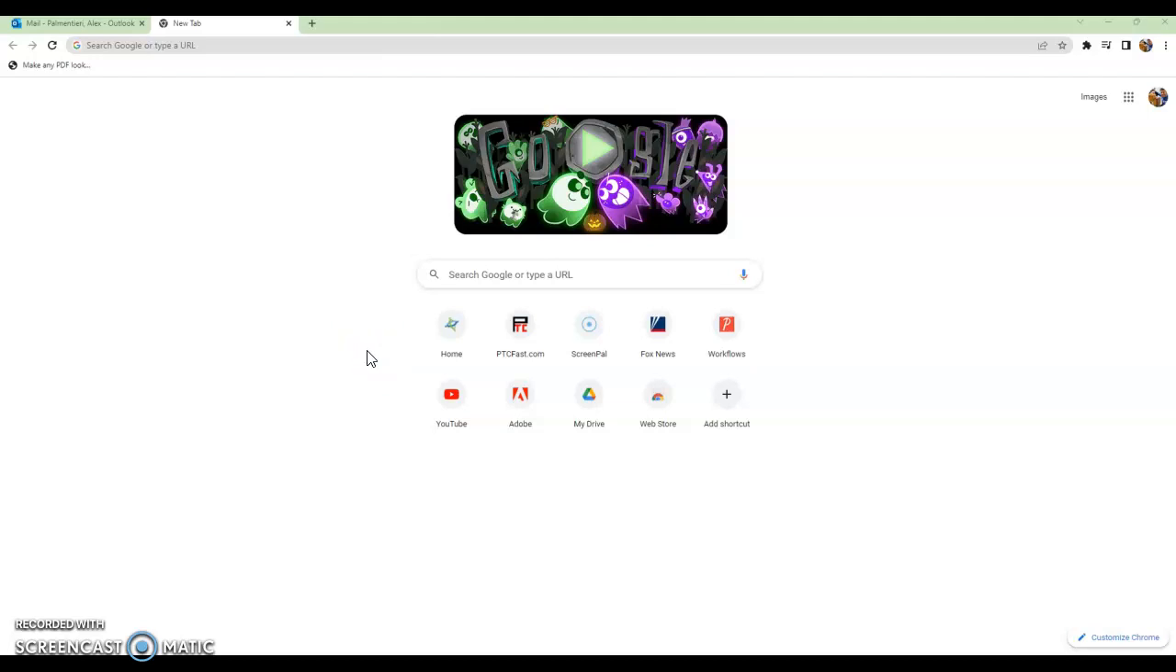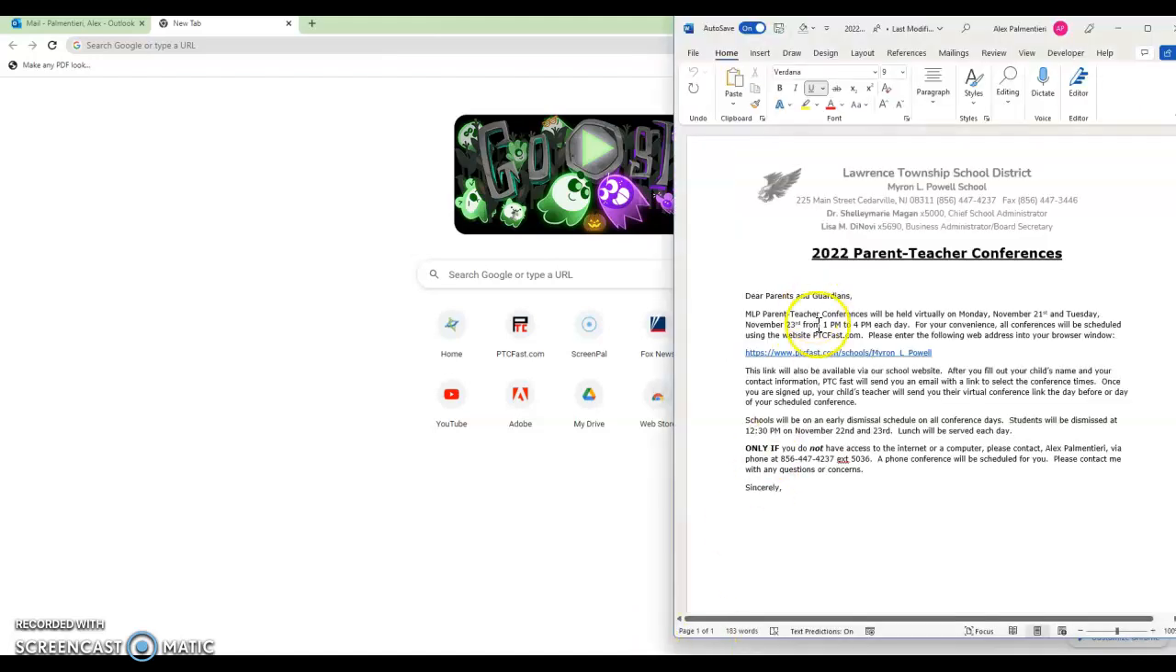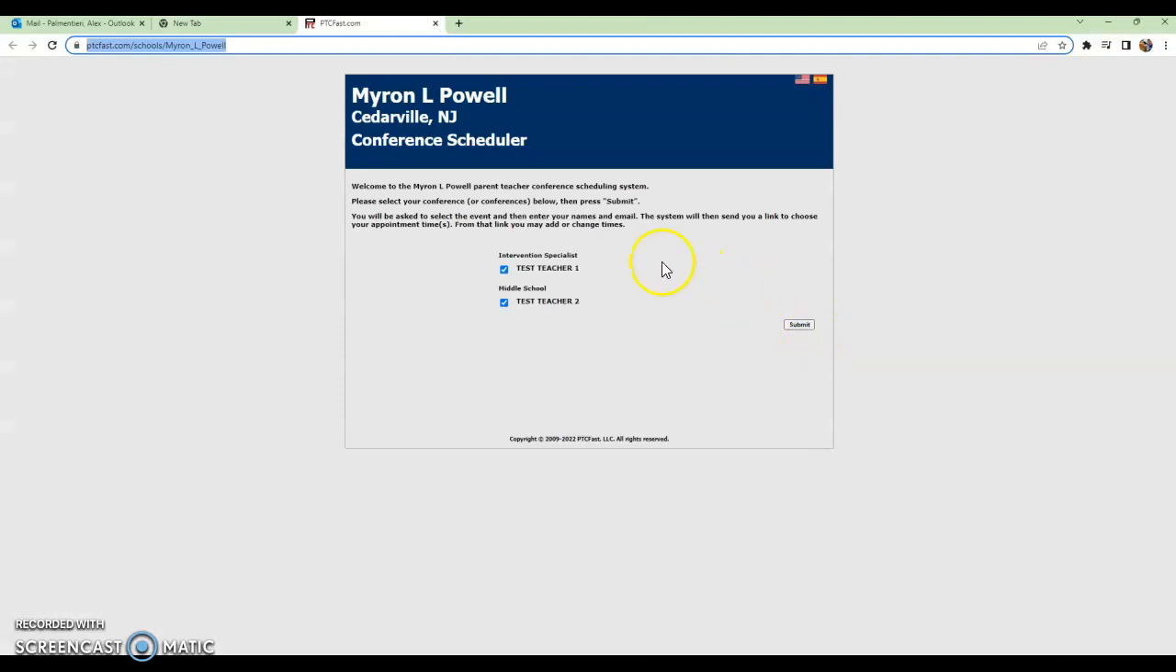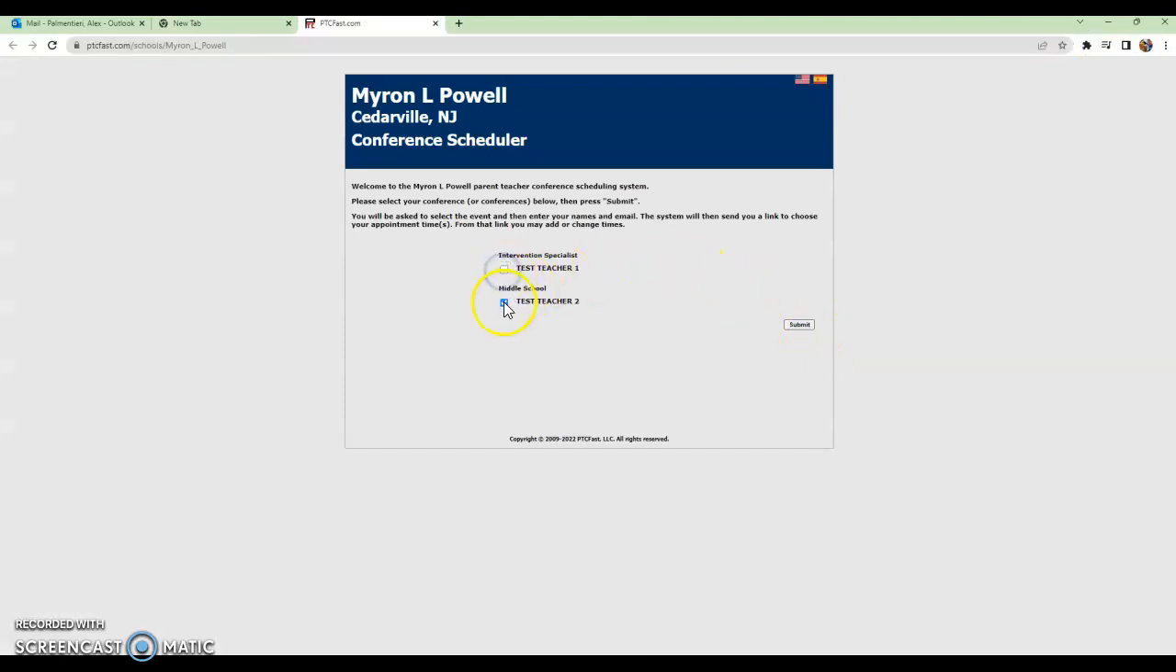Now on that letter is the website that you need to type into your browser, or on our own school website you can click on the link to sign up for conferences too. So the way that you would do that is on our website you would access the letter and click on the link. Now it's going to ask you to sign up for teachers.